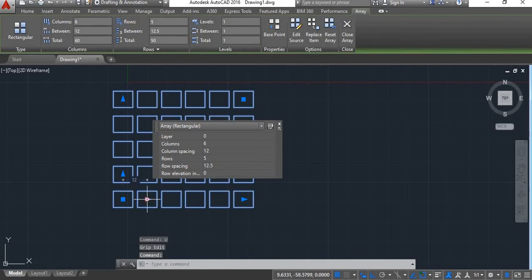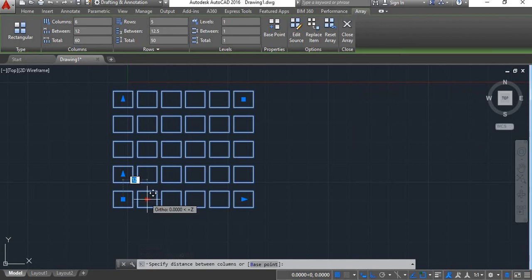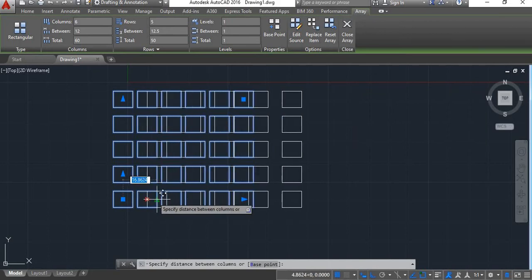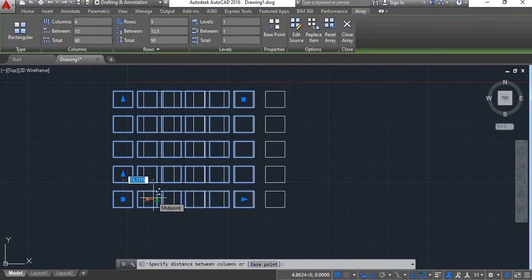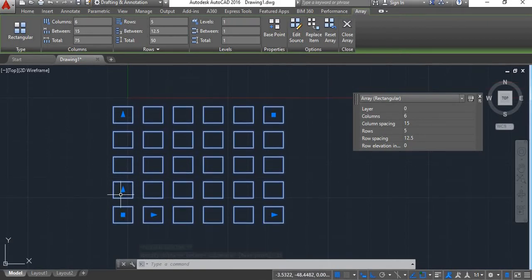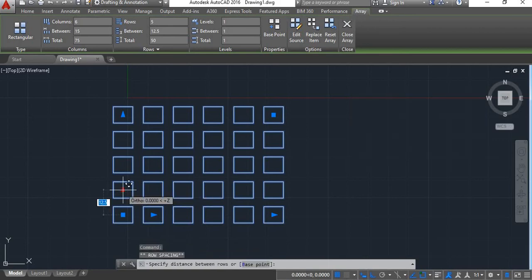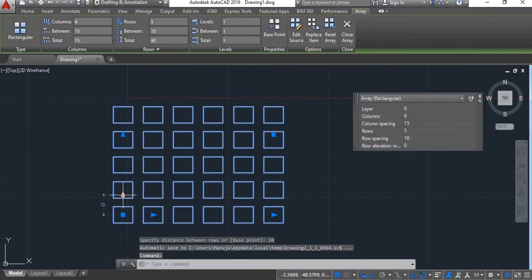You can do it manually also. Click on this array. Now here you'll get these arrows. Click on these arrows. This arrow will increase the distance between the two objects. You can give the distance here. I'll give here 15, enter. Then this arrow will give you distance between this object vertically. Click on this arrow, move it further or move it closer and give distance. I'll give 10, enter.